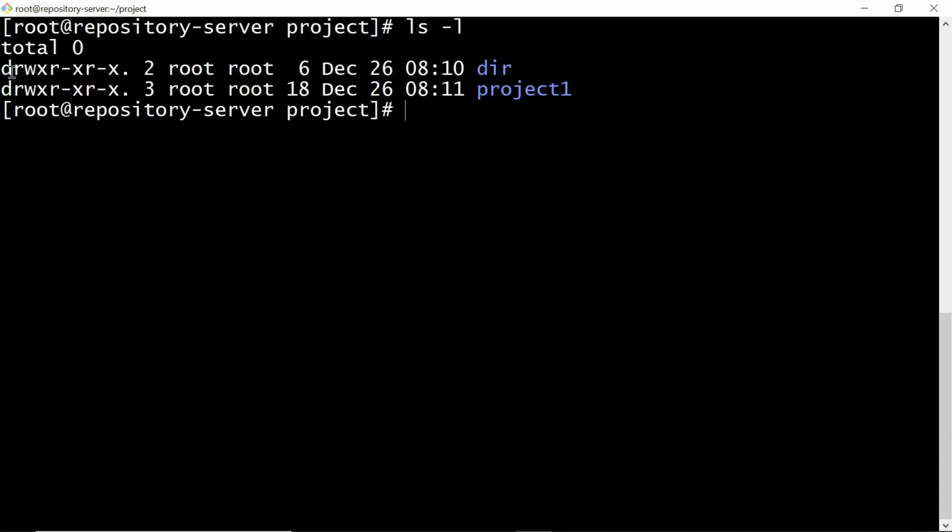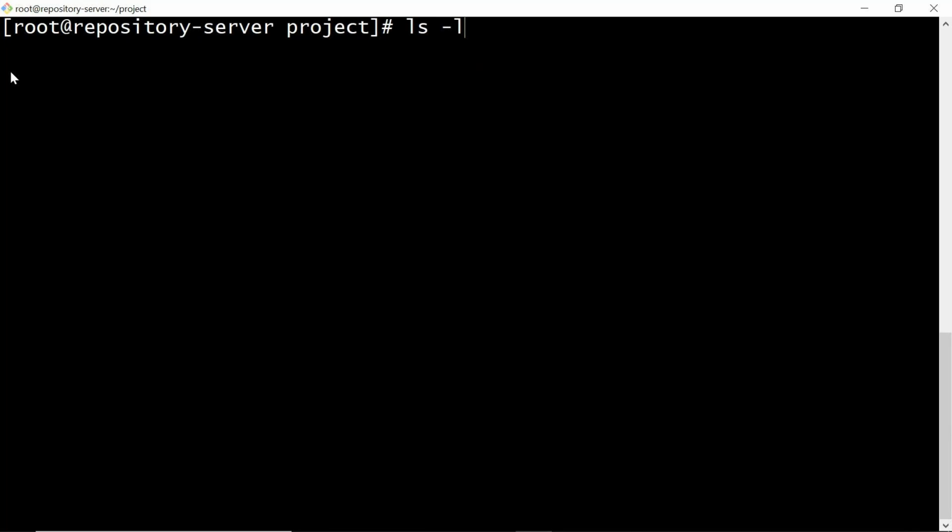Let me do one thing. To create an empty file, we are using the command touch. Touch is a command to create an empty file. File name as file, I just gave. Okay. Now just go with ls space hyphen l.